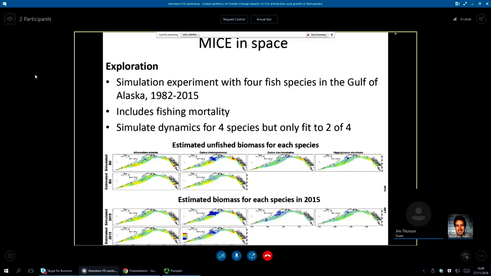We can also use it as an operating model. If we fit to these data and then simulate new dynamics for each of the 4 species given the estimated parameters, we can fit another model to simulated data from 2 of the 4 at a coarser spatial resolution, and compare those resulting fits with what we knew to be the truth in the operating model. And we can use that to test our, in this case, estimation model, but you can also use it to test a management procedure or some technique for causal attribution.